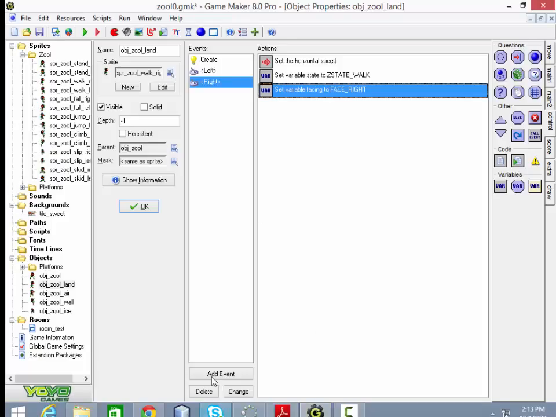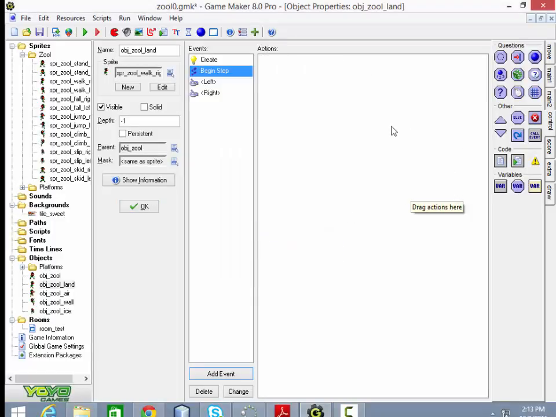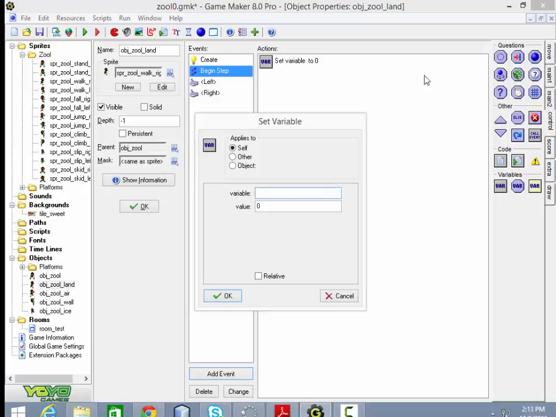So this is the begin step event. So we add that event, step. Usually we just do a step event, but here we're doing a begin step event. And it says change state equal to z state stand.